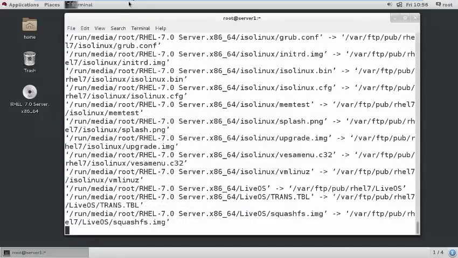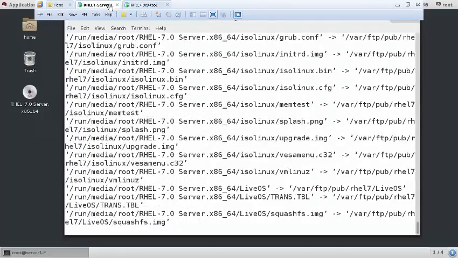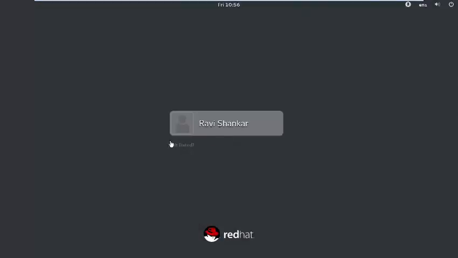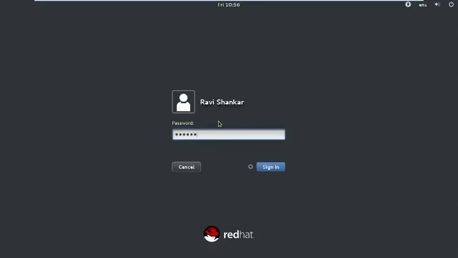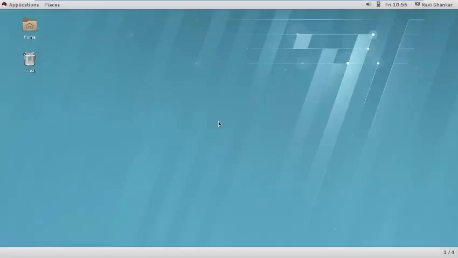See, now I am moving to another machine, RHEL7 desktop 1. I am going to log in as a user. And we will see how to configure networking in this machine.